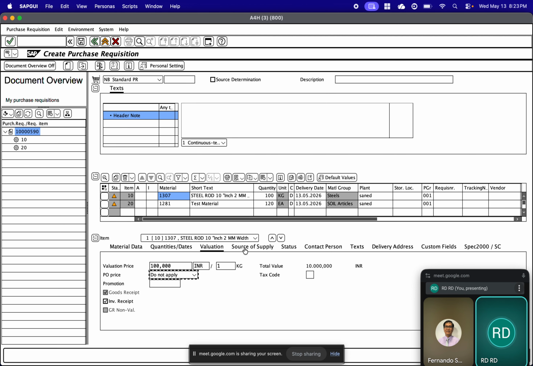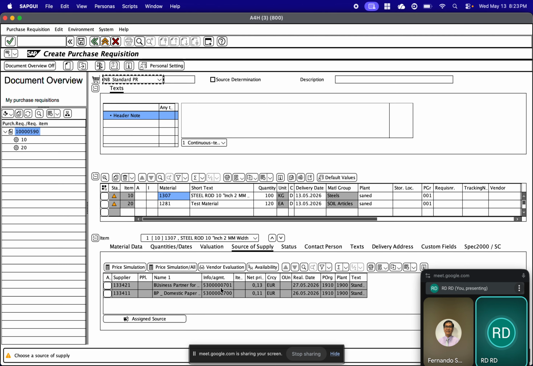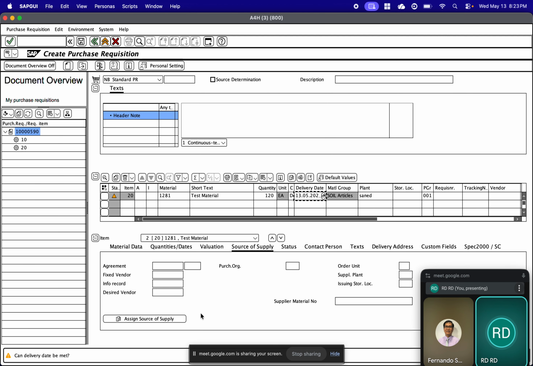Okay. So now you can see in the source of supply, if you have any fixed vendors, like you already have the outline agreements, or if you have the fixed vendor that we discussed in the source list, you can click on this assign source of supply. For this material, whoever the vendors are, it will display. I'm just clicking here. It will display if any vendor has created any info records or something. If you want to assign here itself, you can assign, no problem. Or if you want to do it manually, you can do that. Clear? Okay, so I'll just go for assigning source of supply here itself.